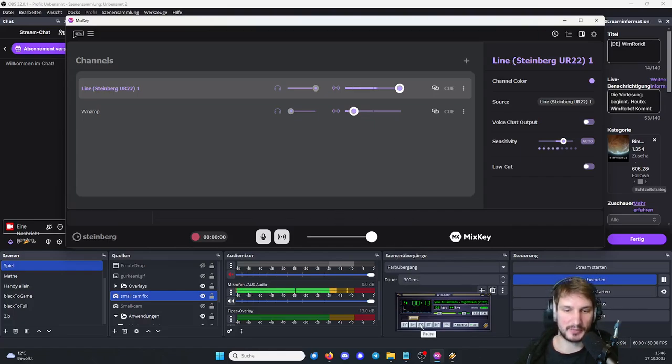Yes, so that's for adding additional channels. You can add any application you want. It's not just Winamp, also games and whatnot.